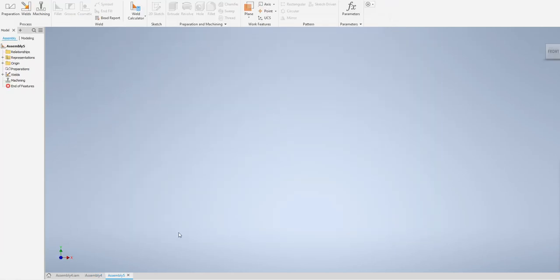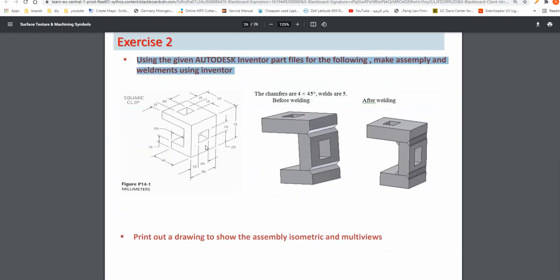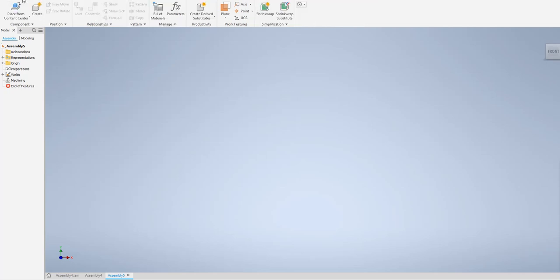Same story. I will show you exercise number 2. This is exercise number 2. So we have the 3 parts. I will go to Inventor again. I will go to assembly at the beginning, place the part like the previous one exactly. I'm waiting for Inventor to open to place the part. It's a little bit slow now, I don't know why.